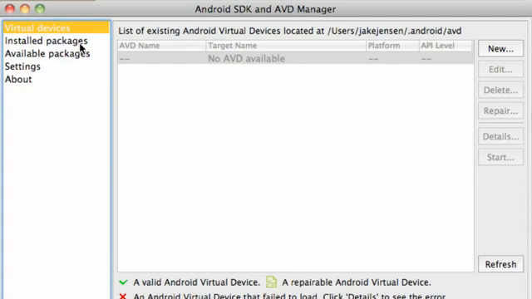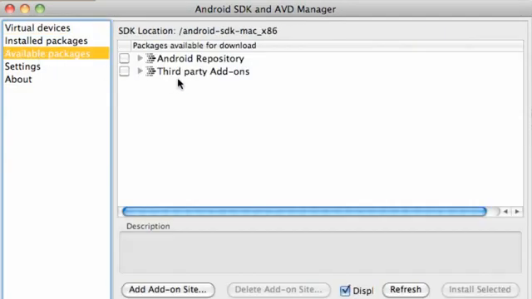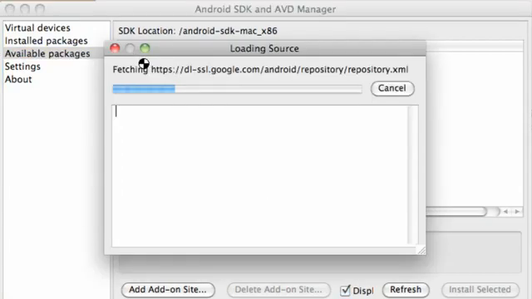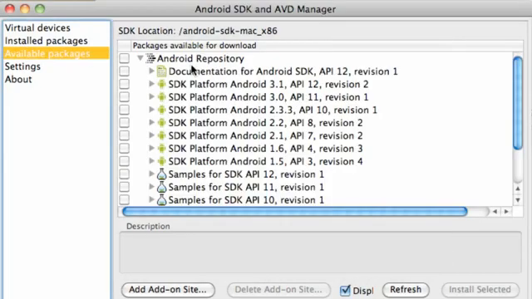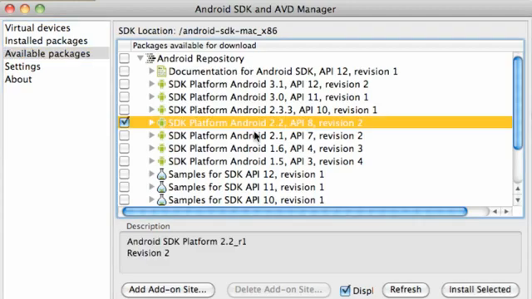What we're going to do now is set up kind of the platforms that we want to develop for. So we're going to go into Available Packages, and here's our Android repository. We're going to click that triangle to open it up, because if we download all of them, it's going to take a long time. Even downloading one takes a while. So what we're going to do is download for the Android 2.2 platform, which has an API level of 8.